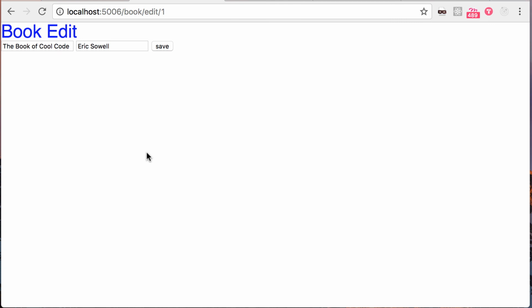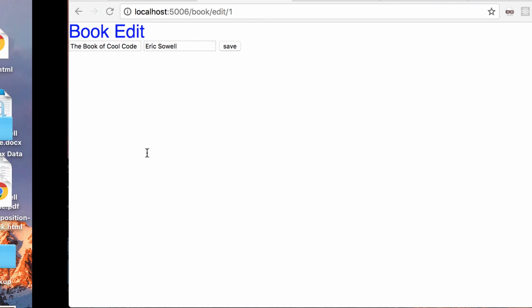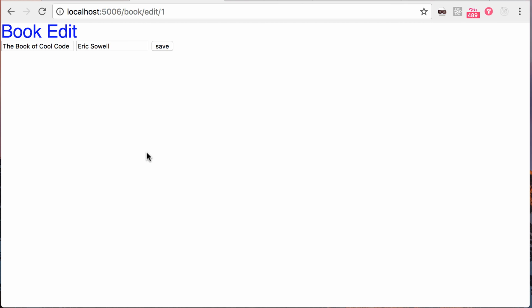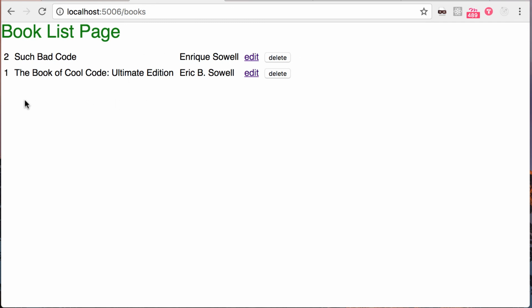Go look at our terminal, let's clear it. Let's refresh. This is my book, not Enrique's. This is book number 1. So let's try to update it. Book of Cool Code, Ultimate Edition. And this is going to be Eric Sowell the first. Better, middle initial. All right. The Book of Cool Code, Ultimate Edition, Eric B. Sowell. Excellent. Edit worked because both fields got updated.